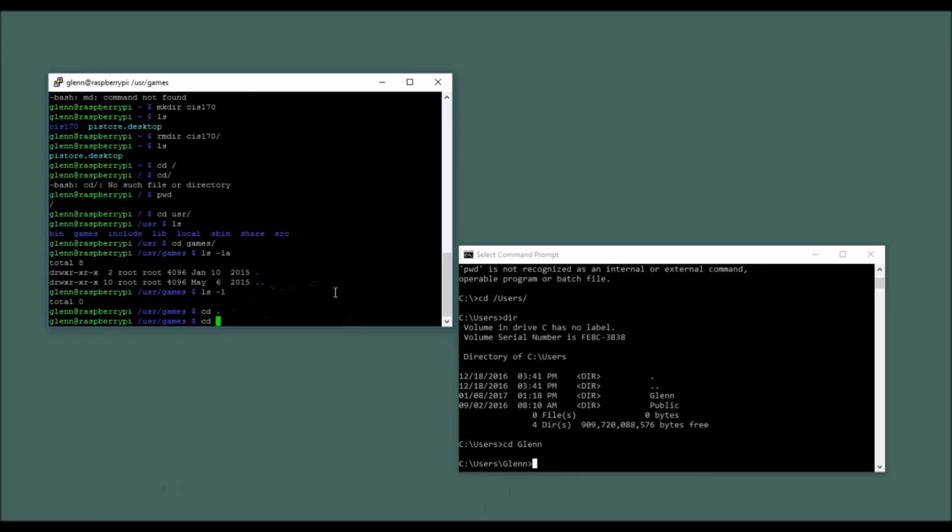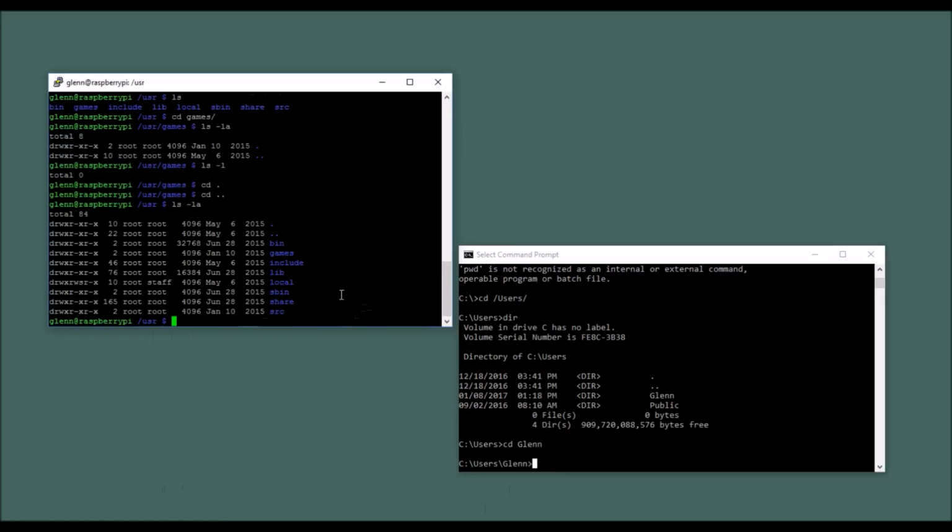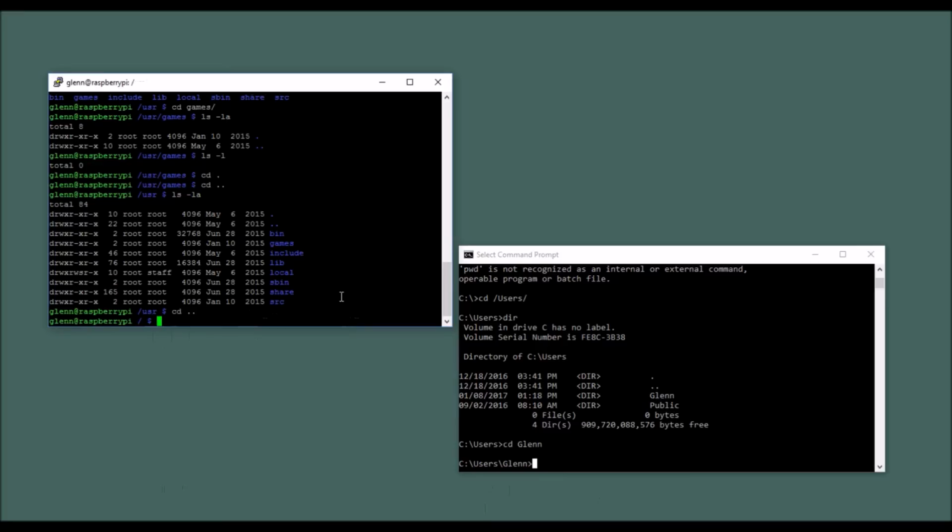So if I go cd dot dot and watch the prompt, it comes back and gives me user again. So if I do an ls -la here, I get these various files. I have the current working directory which I'm in, and then I could go to the parent directory of user. That's going to be root. So if I type cd dot dot, I'm in the root.